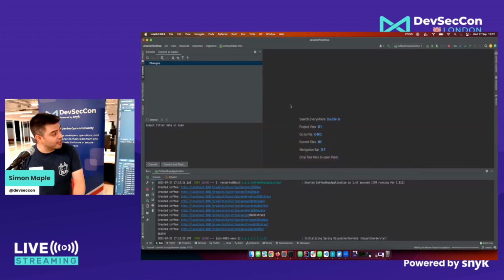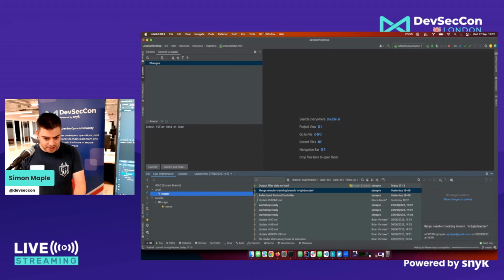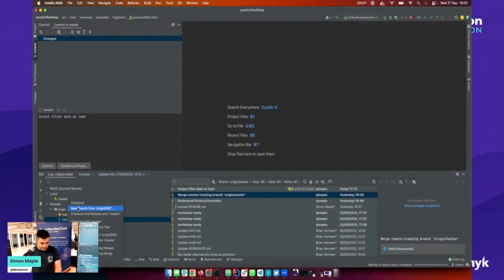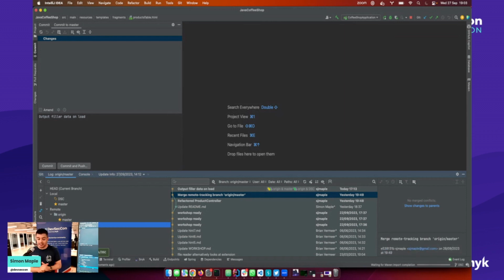We're going to go to IntelliJ IDEA, and in here, if I go to my Git repository, let's just fetch that new branch. There's our devsetcon branch. I'm going to check out my devsetcon branch. So now I'm working in the devsetcon branch. Okay. Next thing I want to do is mention that we are using Copilot in this environment.